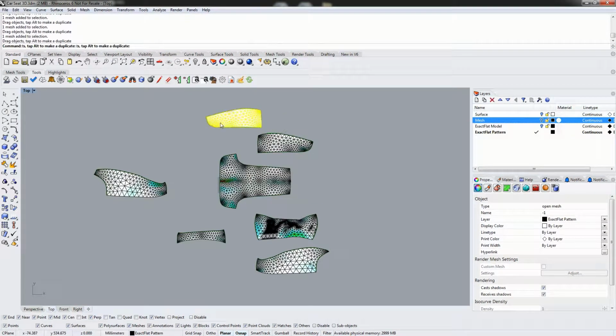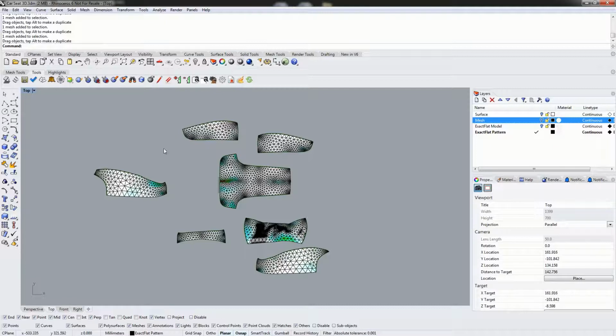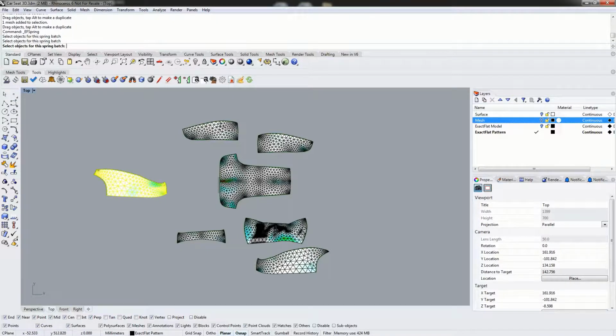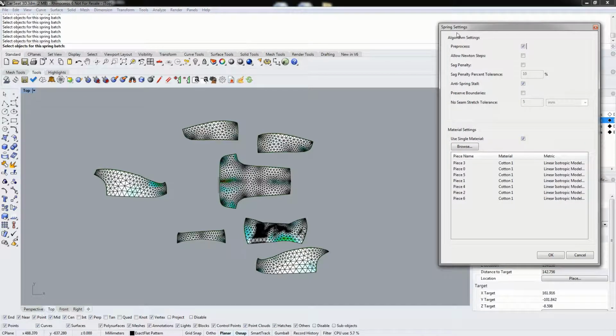So now that we've eliminated most of the strain and sag and removed all the flip triangles, it's time to use our optimizer to reduce the strain and sag to as close to zero as possible. So we're going to click the spring icon here, and we're going to select all our pattern pieces. And we'll press enter when we're done selecting. And we're just going to use the default settings here. For this, we're going to optimize with a cotton material.